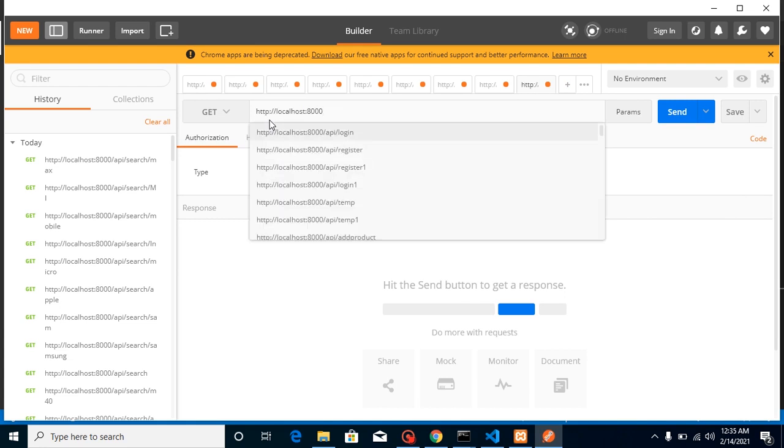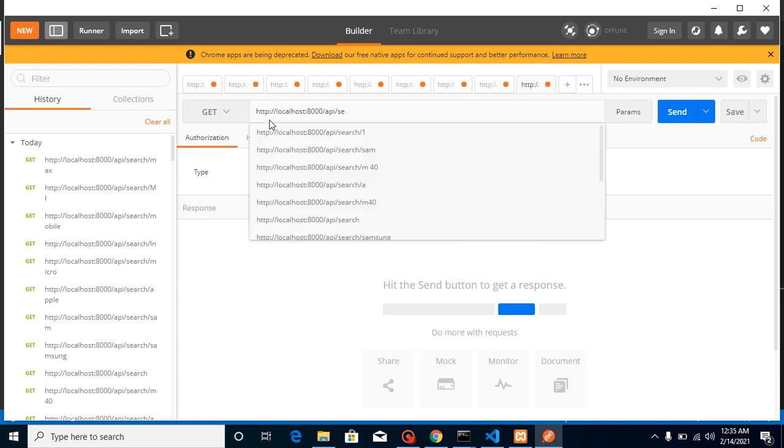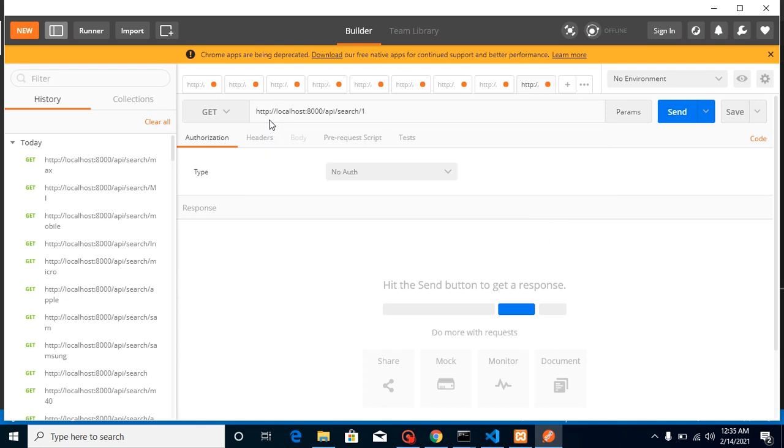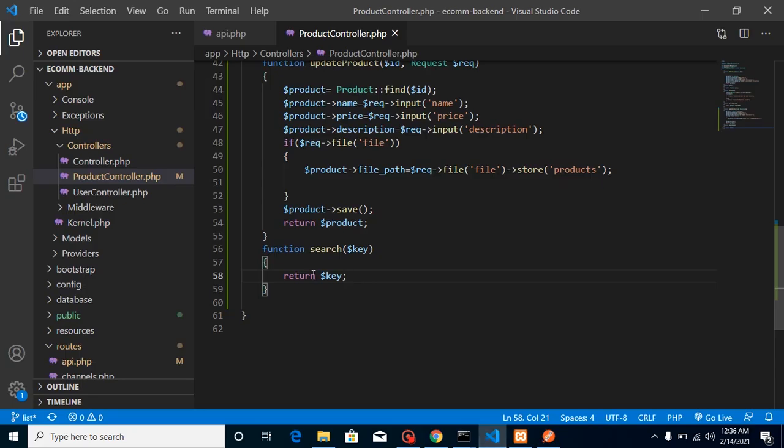localhost 800 API and search, right? And after search, you can put here any key, like I just want to put here Samsung. So let's see what we are getting, Samsung or not. We are getting Samsung, that means routing and everything is working fine. So now we can write here our key, our code for getting the product with the database name.